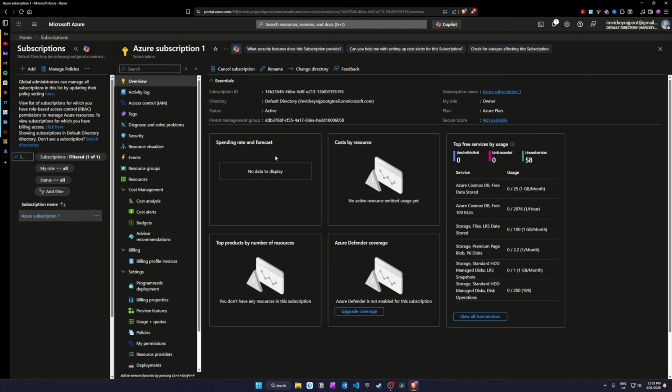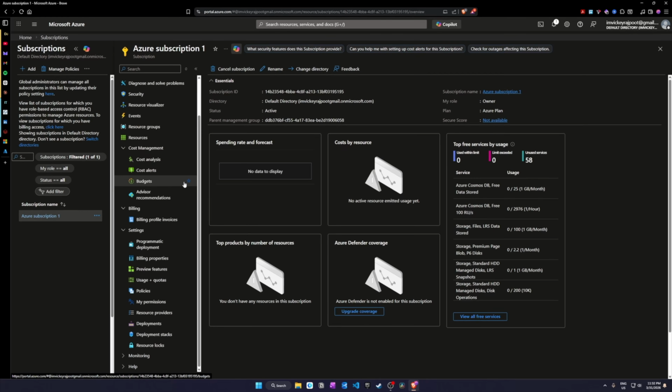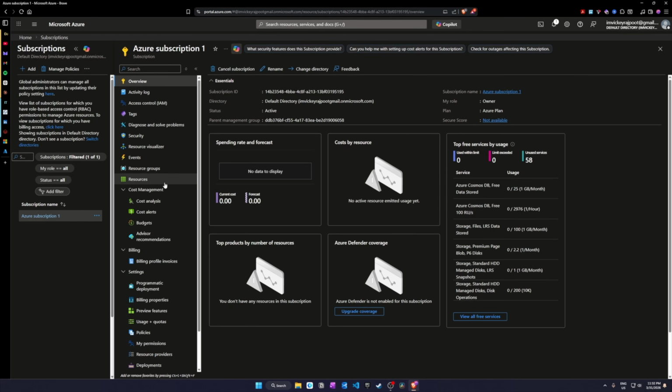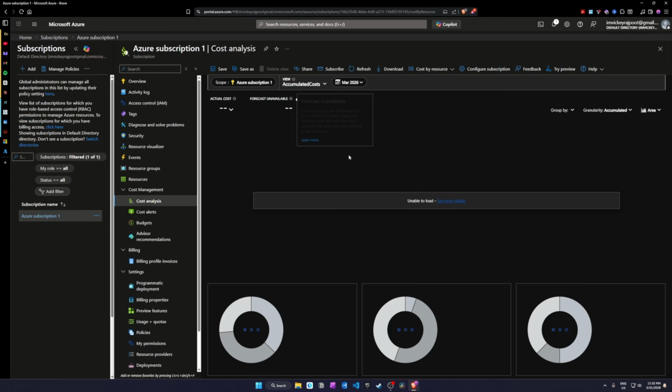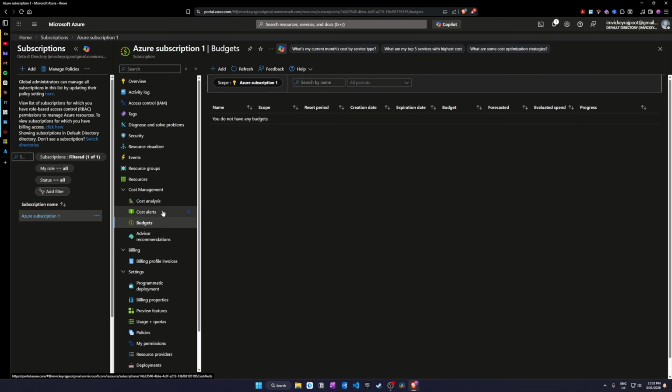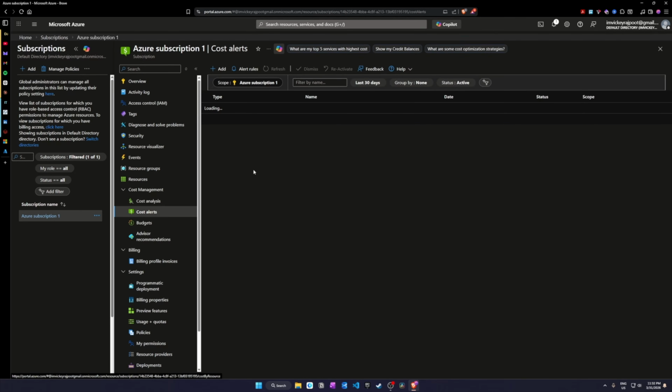If you want to know the credits left or what you are going to be charged, under cost management you can click on cost analysis or budget, and you will get the details. Currently this is a new subscription, so it is going to take a while to load all these details, and I don't see anything. But in your case, if you created it a while ago, you can obviously see the details here. You can see the budget, and you can create a cost alert if it is reaching a certain amount.